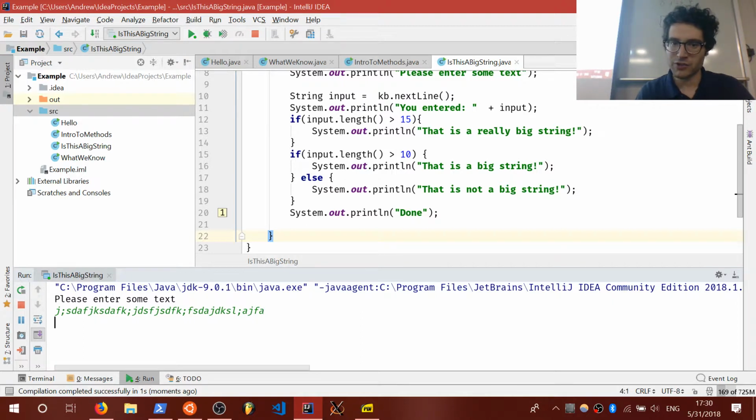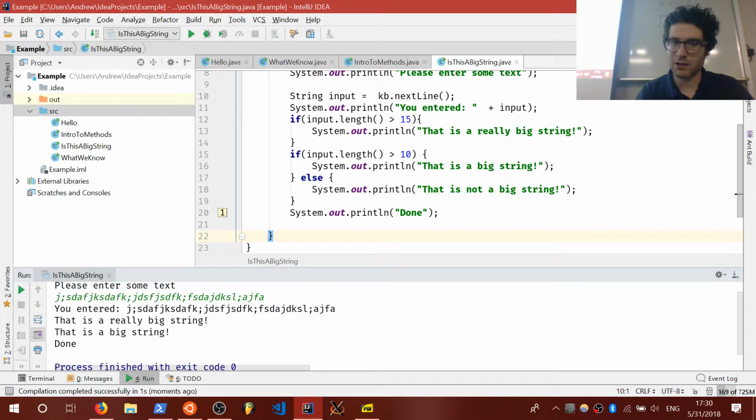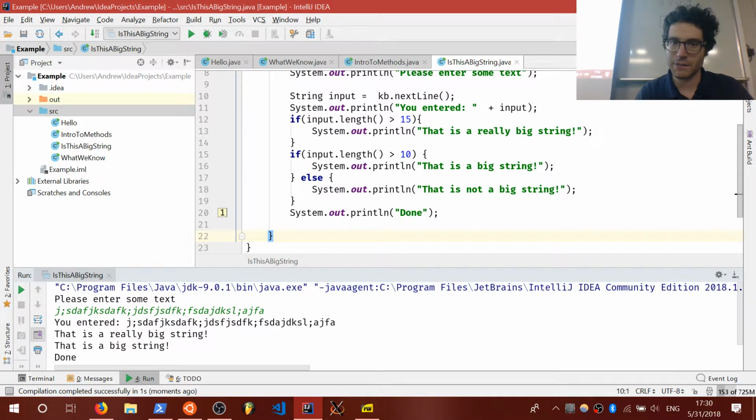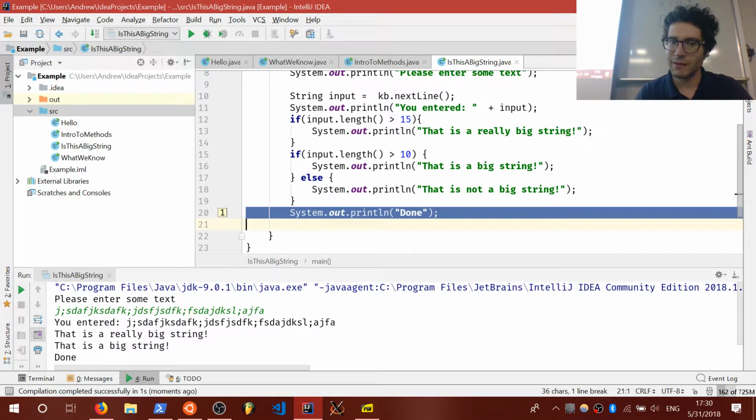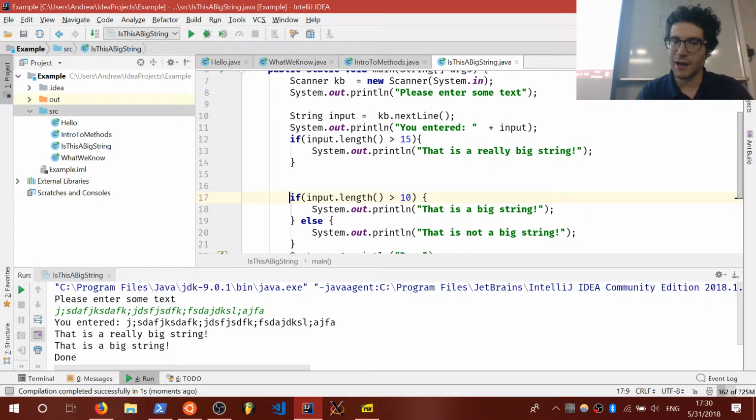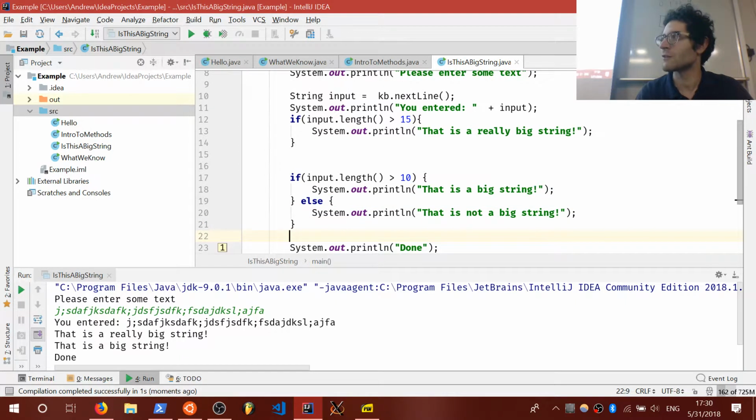Okay, something interesting happens. It says you entered whatever I just banged on the keyboard, more than 15 characters. It says that's a really big string. Then it says that's a big string. And then it skipped over the else statement because the if statement it's attached to executed, which may not make sense, but I mentioned that the else attaches to the if statement that it's connected to, right?